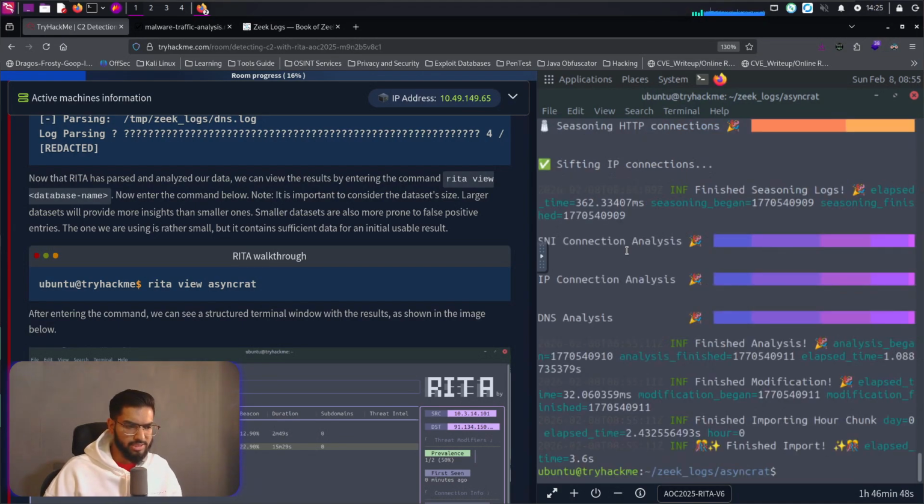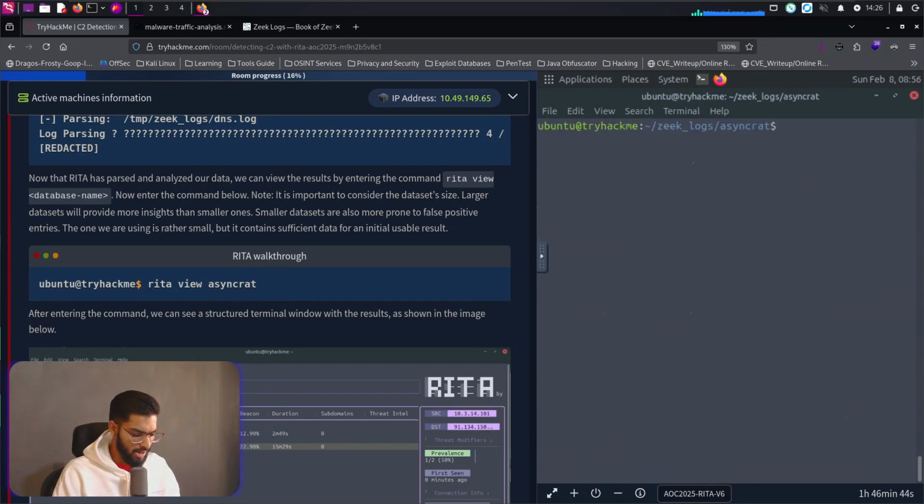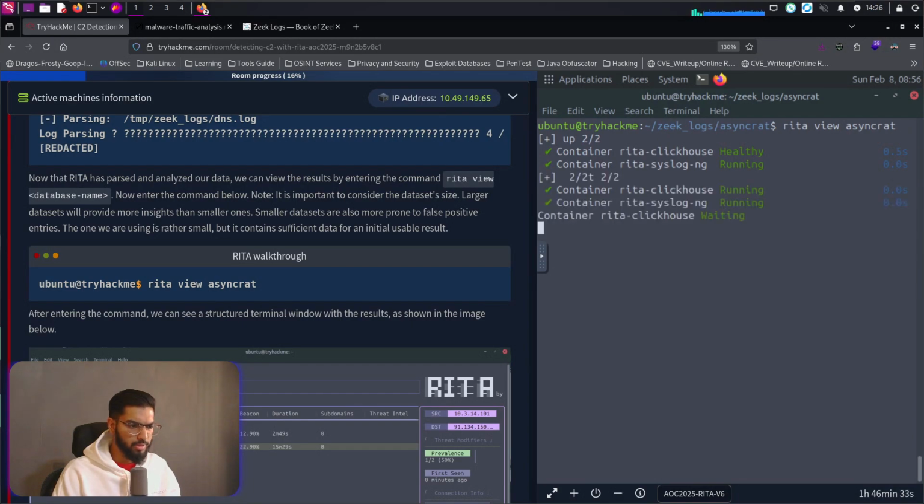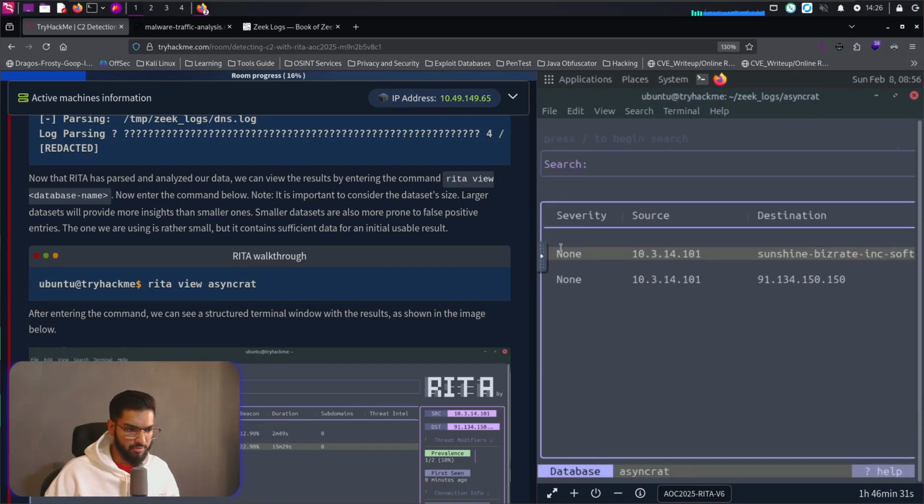Okay, so now it says it's completed. Let's clear the screen and run the command rita view asyncrat. Let's press enter. That should open Rita here for us.